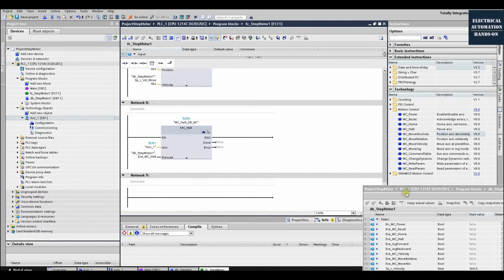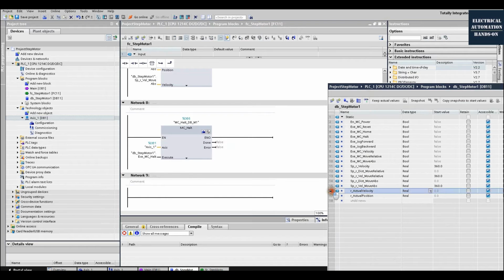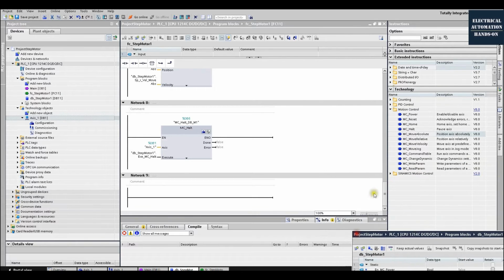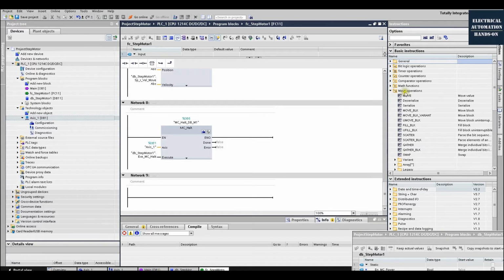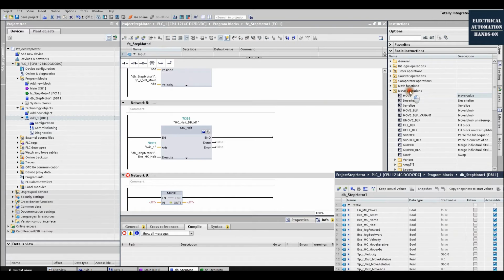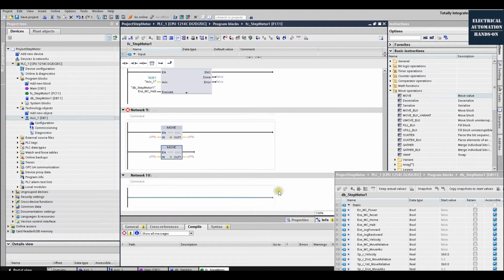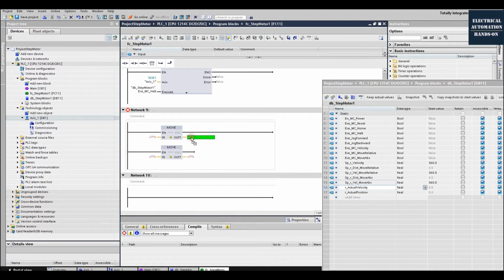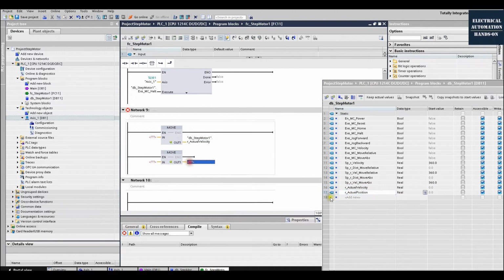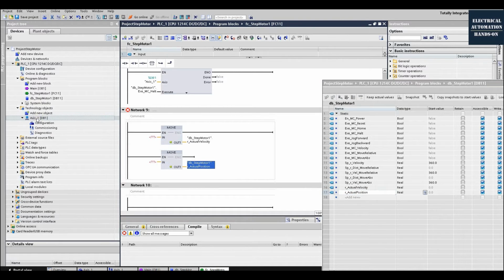The last thing is how can we grab the velocity and the positioning value to these two variables. So we can use the move command. So we can go to here, basic instruction, and go to the move operations. Move. Move means copy, right? Let's grab two moves here. And the first move target, this is the velocity. So put the right side. And the second line, this is the actual position. The data source came from this axis.